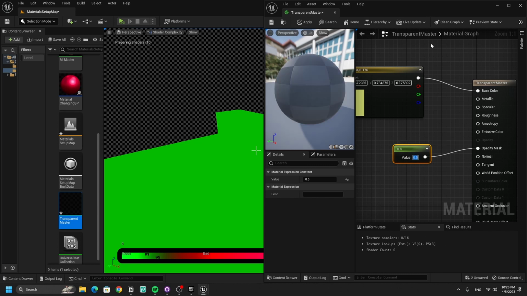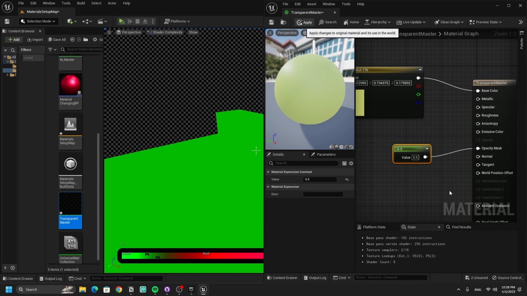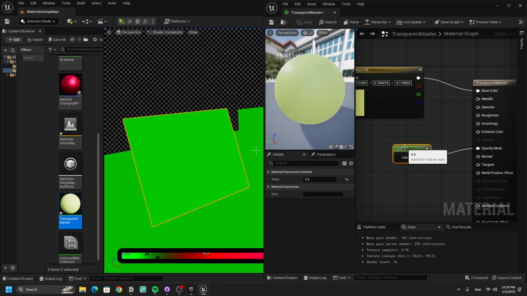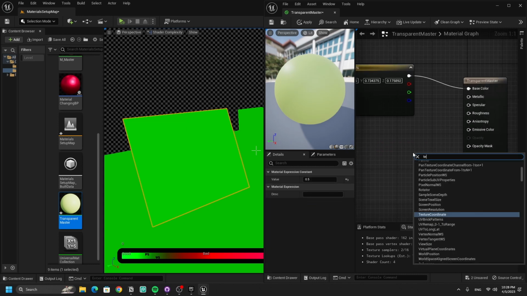Maybe it's if it's 0.5, not sure exactly. But the point is that it's either completely visible or isn't visible. Luckily, we can use at least textures for that. So if we disconnect it, we can put here a texture for our mask.